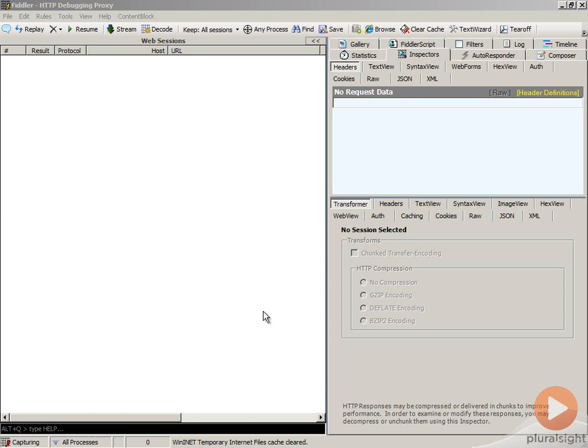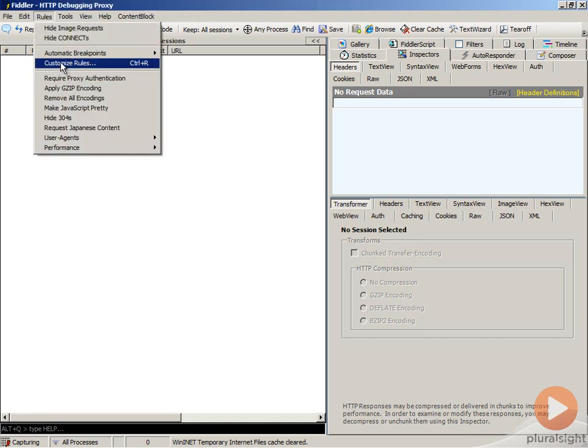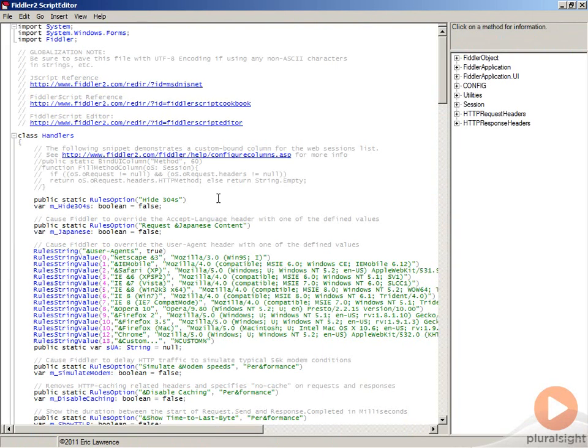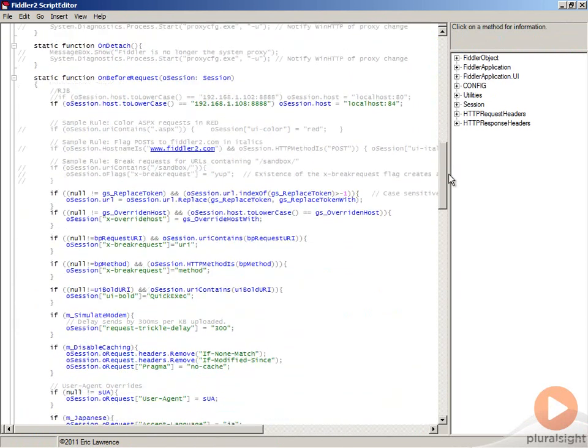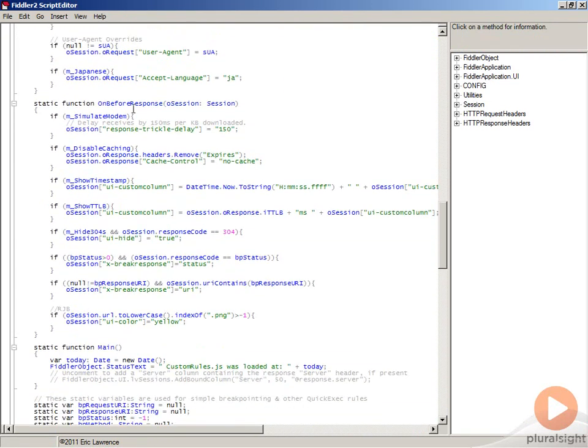Let's take a look at some simple examples of how to write some Fiddler script to customize how things are going to get displayed in the Fiddler UI. So in this case, we're going to go to Rules, Customize Rules, and it will open the Fiddler script editor. As we scroll down, we're looking for the method OnBeforeResponse. This method fires after responses come back from the web server, but before they're given back to the browser or before they're displayed in the UI. So we have the opportunity to affect both of those.